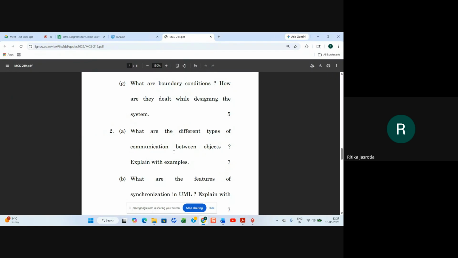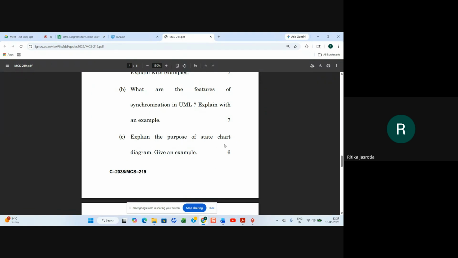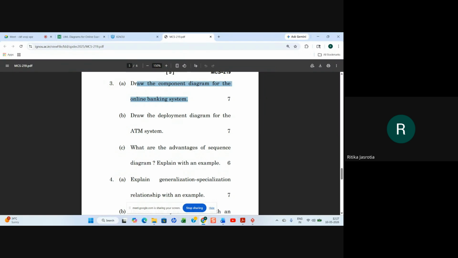What are the different types of communication between objects? Explain with an example, right? What are the features of synchronization in UML? Explain with an example. Explain the purpose of state chart diagram. Now they are asking what is the purpose of state chart diagram? Give an example, right? The third question is draw the component diagram for online banking. So they can ask you to draw also. Draw the deployment diagram for ATM system, right?